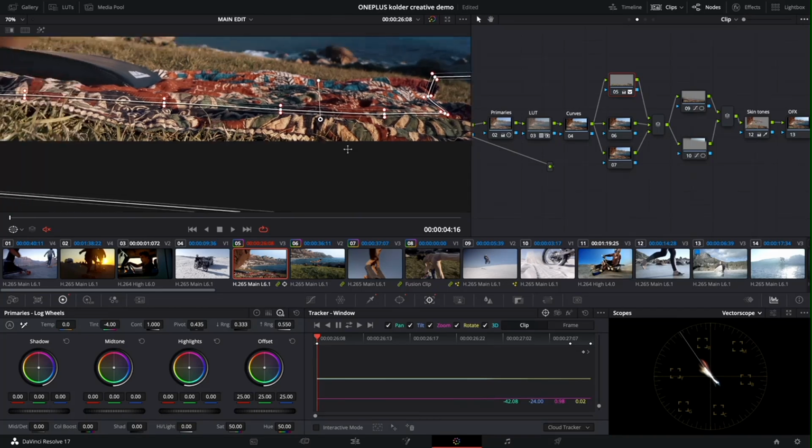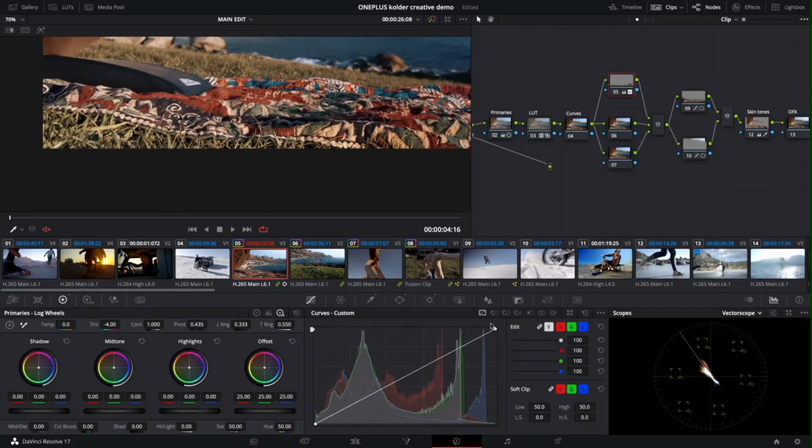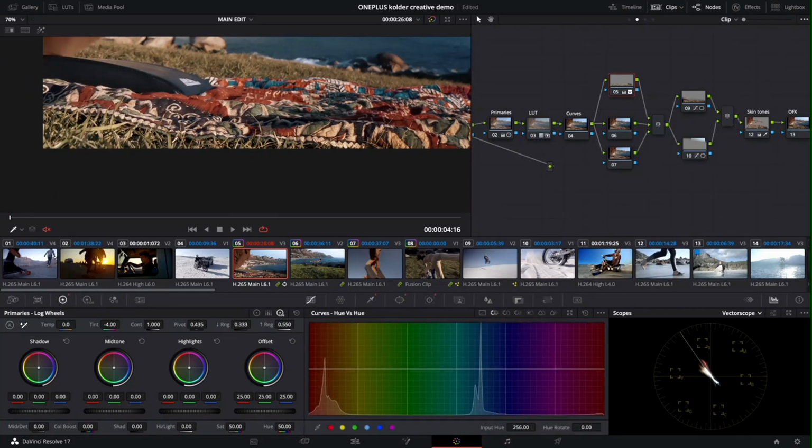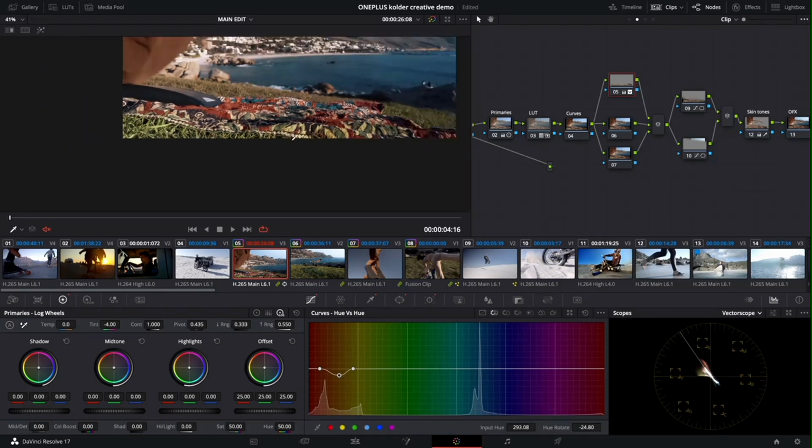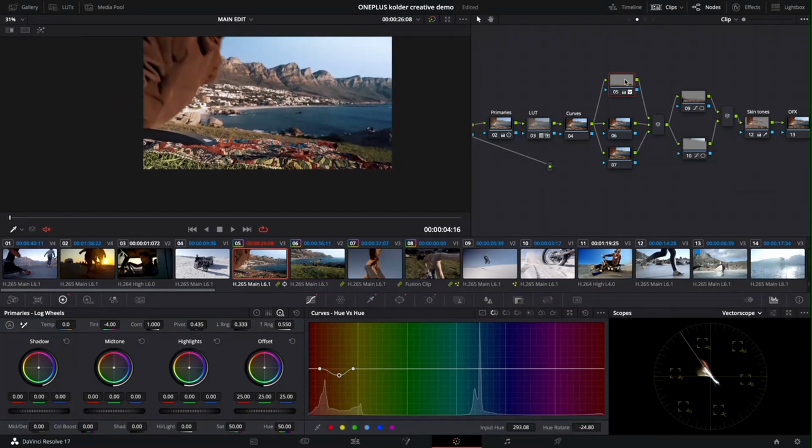So in this case, I think let's use the curves for this actually. So we'll go to hue versus hue. Let's select this color range here. So it's about that area. I'll expand this a tiny bit. Let's move this down. That looks good to me. Let's turn that on and off. Command D. Okay, it might be even a little bit too green now.